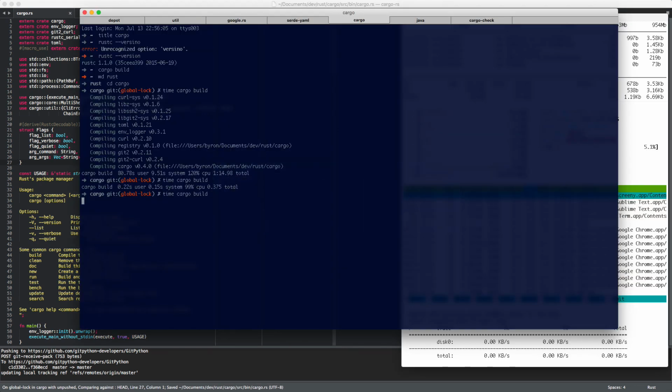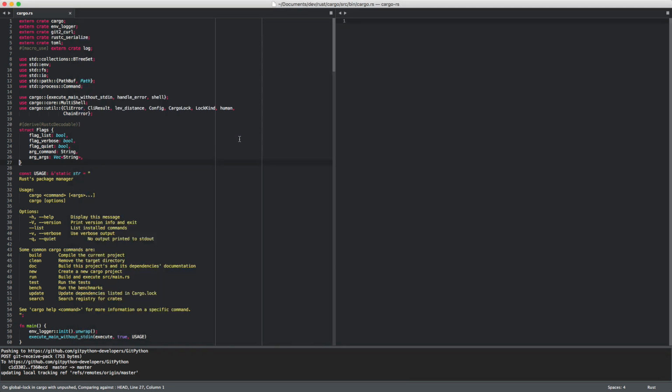So the time to build takes, well, previously it took 80 seconds, but it built a few dependencies as well, and that's just a debug build, mind you. It's nothing special. Okay, so that takes 10 seconds.